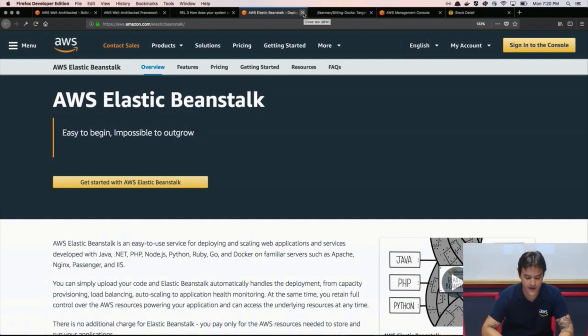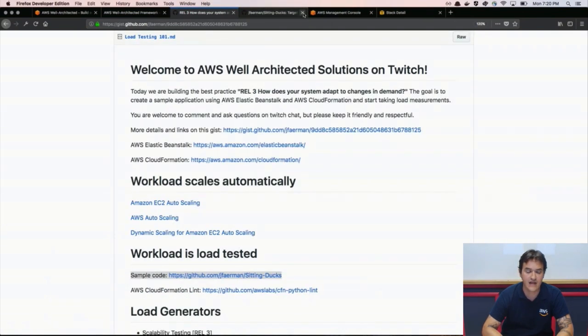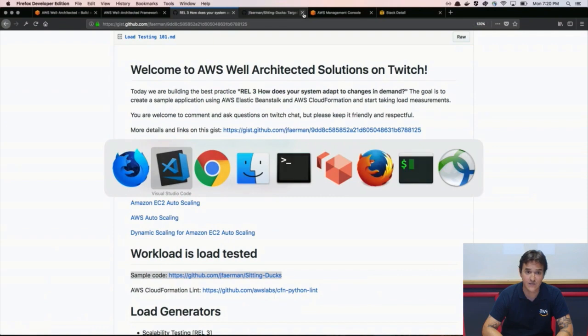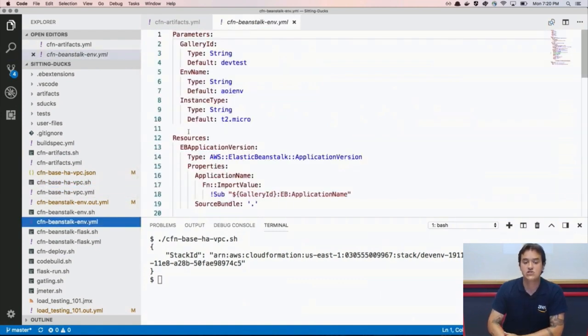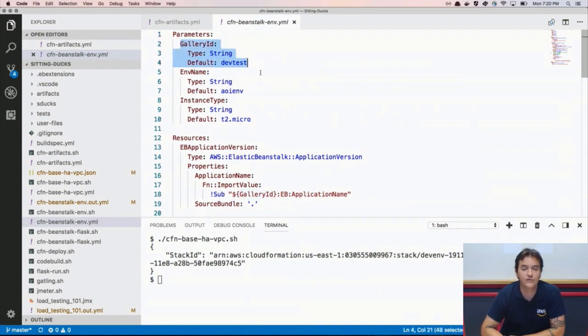So the first thing to create a Beanstalk app is to define an application. And this would be again the same as going through the console and clicking on stuff, but here we are defining it as code in CloudFormation. So this is the YAML file that we're looking for. So here, the same gallery ID that we are using to separate our environment, env name, and here is the proper Beanstalk environment, the name that it's going to have on the service, and an instance type that by default is T2 micro here.